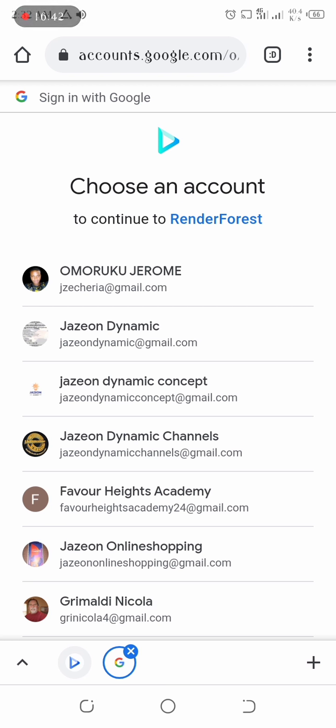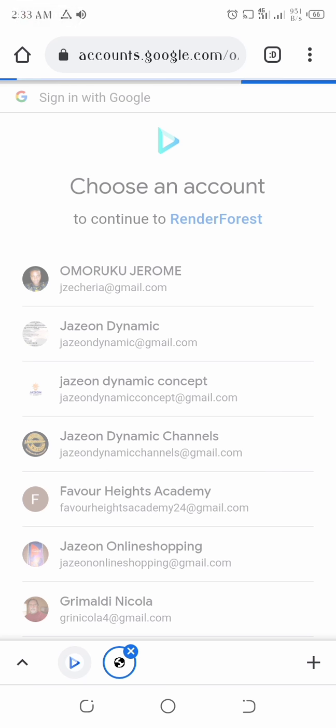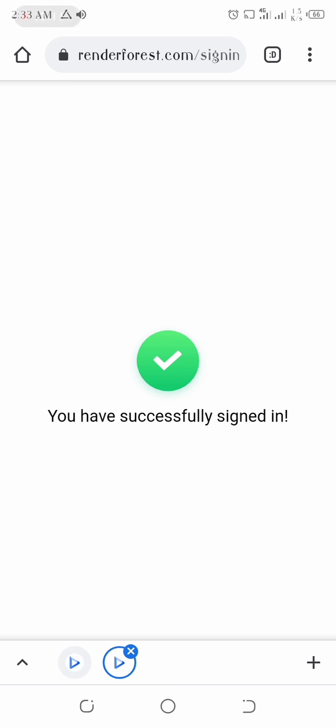Now, select the email that is signed in to your device, the email that is signed in on your Google Play Store. Select that very email. Don't choose an email that is not logged in on your device. So this first email is my primary email that is logged in on my device right here. I'm going to click on that, and it will automatically log me in, as you can see.